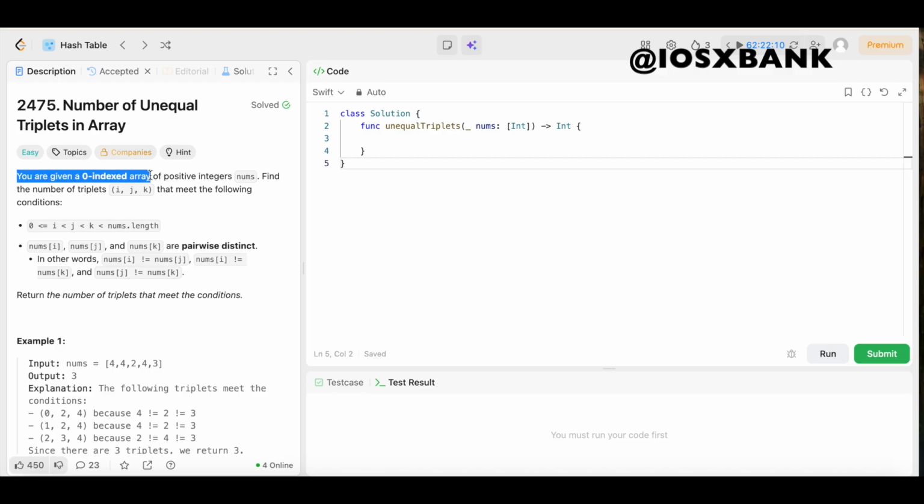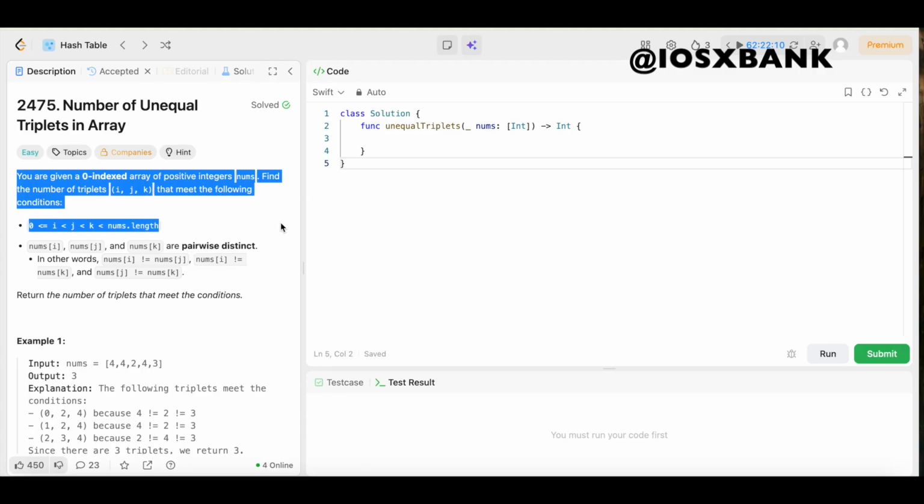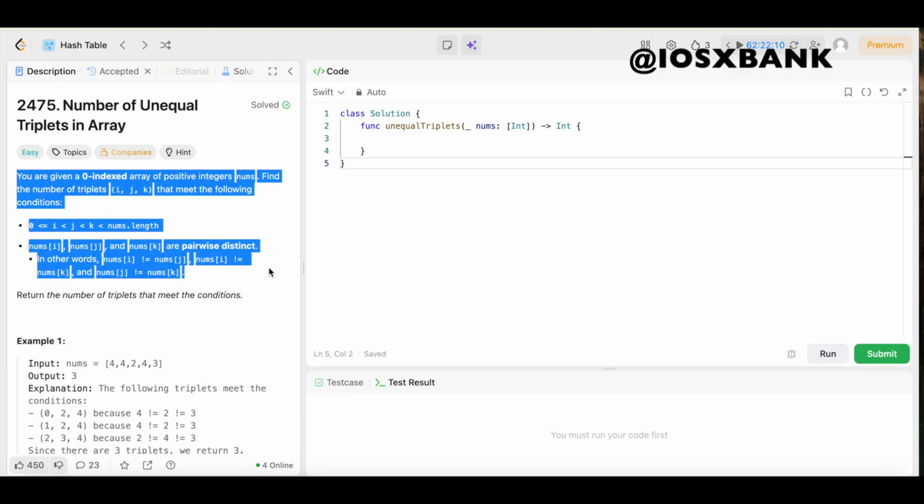You are given a zero-indexed array of positive integers nums. Find the number of triplets i, j, and k that meet the following conditions. 0 is less than or equal to i, and i is less than j is less than k, and k is less than nums.length. nums[i], nums[j], and nums[k] are pairwise distinct. In other words, nums[i] does not equal nums[j], and nums[i] does not equal nums[k], and nums[j] does not equal nums[k]. Return the number of triplets that meet these conditions.